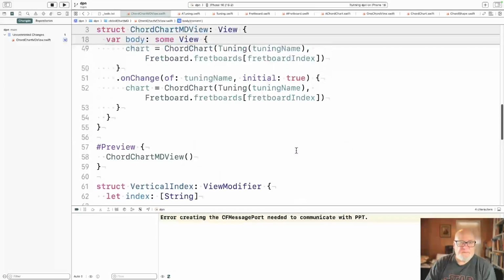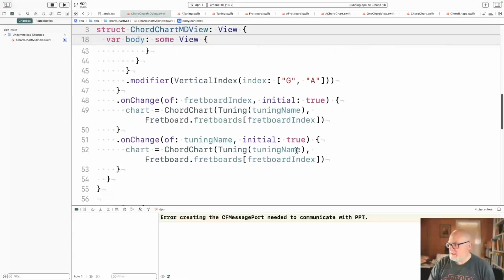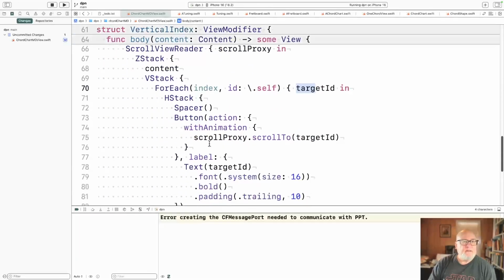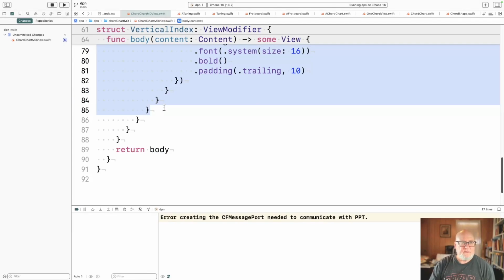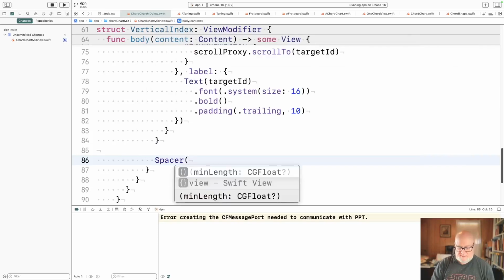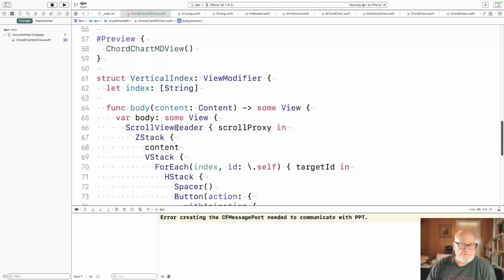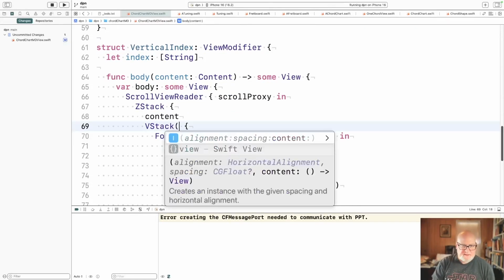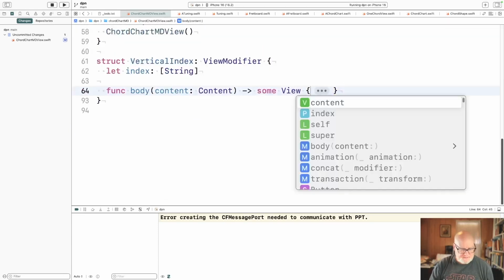But yeah, this is good. Can I add a spacer after the index list to push it up? I don't know. It's a VStack, so I should be able to. That's the bottom. Spacer. I think there's a way to do it. Is there alignment? Does it give you horizontal alignment? Yeah. Ugh.